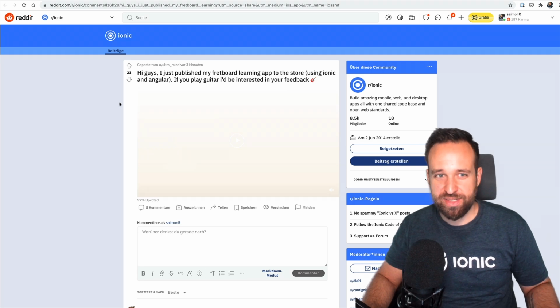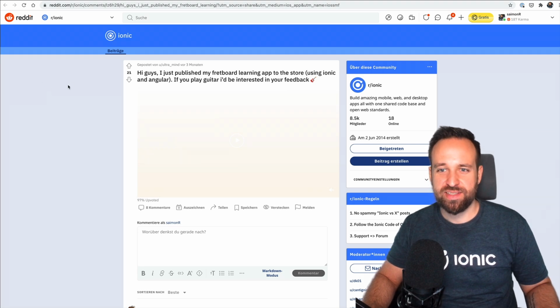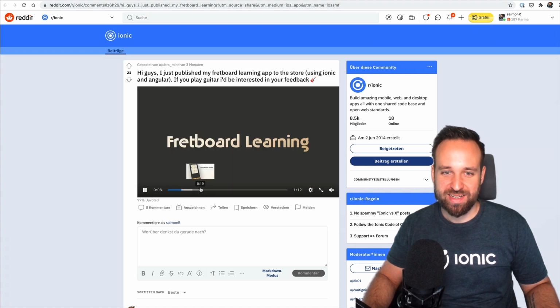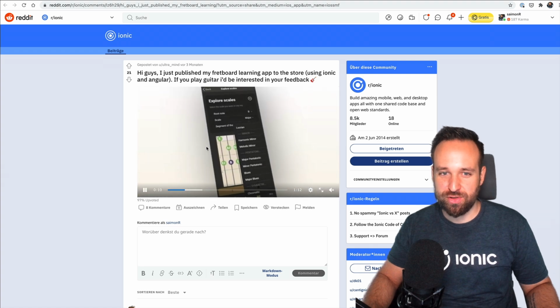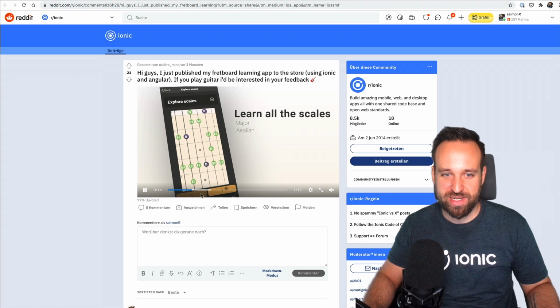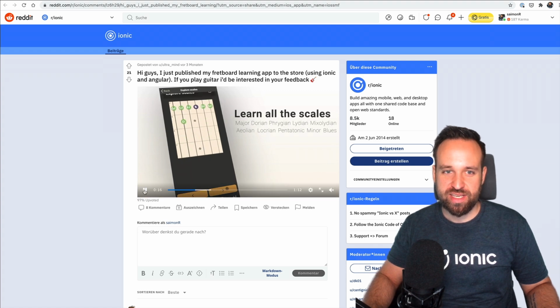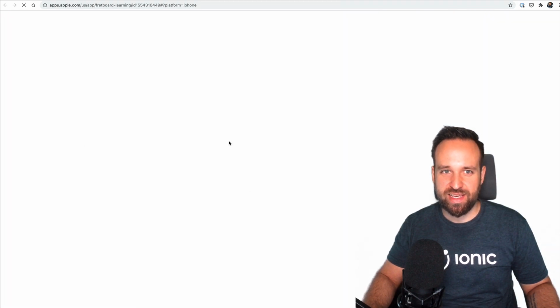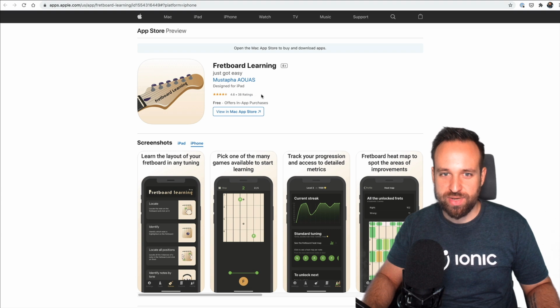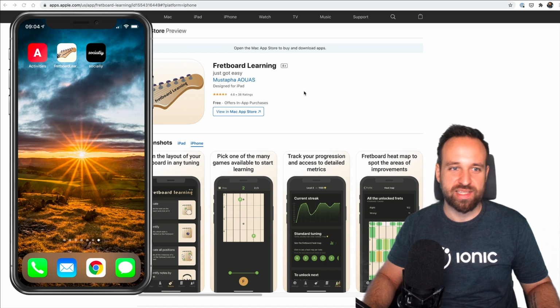Now, I'm kind of curious about the second application, as I picked this up some time ago on Reddit, where someone posted a little teaser video about a Fretboard Learning application. That video was actually pretty cool. I never had something like this for my application. And I checked out the application on the App Store and it had a lot of good reviews. 38 ratings and a pretty good star rating. So let's check this application out.